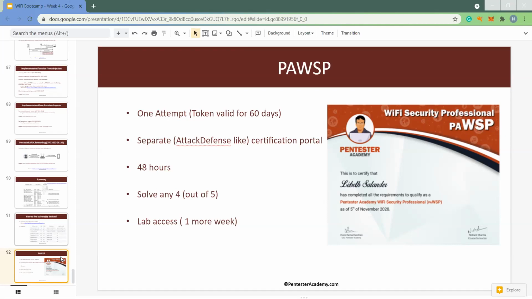Within this 48 hours, you will get access to 5 lab setups. Just like you have labs in Attack Defense, you will have 5 Wi-Fi lab scenarios. You have to solve any 4 out of these 5 in the 48 hours and submit the flags. Flag submission is already there on the certification portal, so you don't have to send us mails or anything. As soon as you submit all of these, you will be granted the PAWSP certificate.